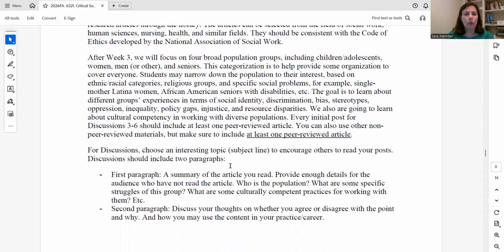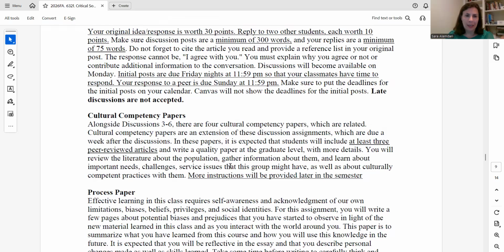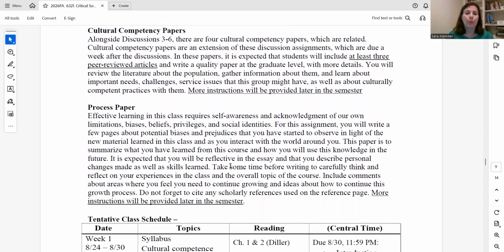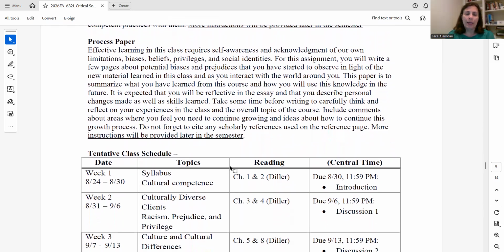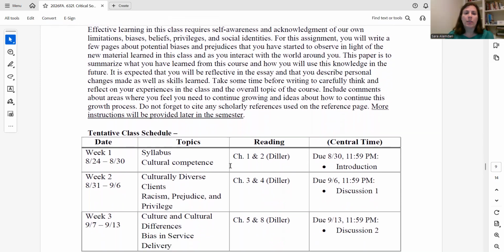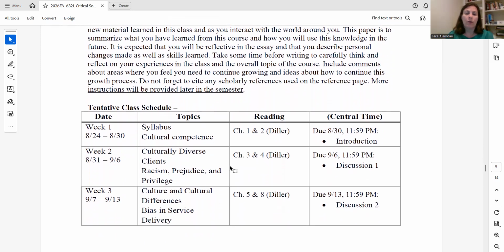There are also some details about what is required in assignments. Also, I'm going to post more detailed, elaborated instructions for each assignment to Canvas. You can check that there too. There is a class schedule. You can see the topics of reading for each week and what the assignments are for that week.